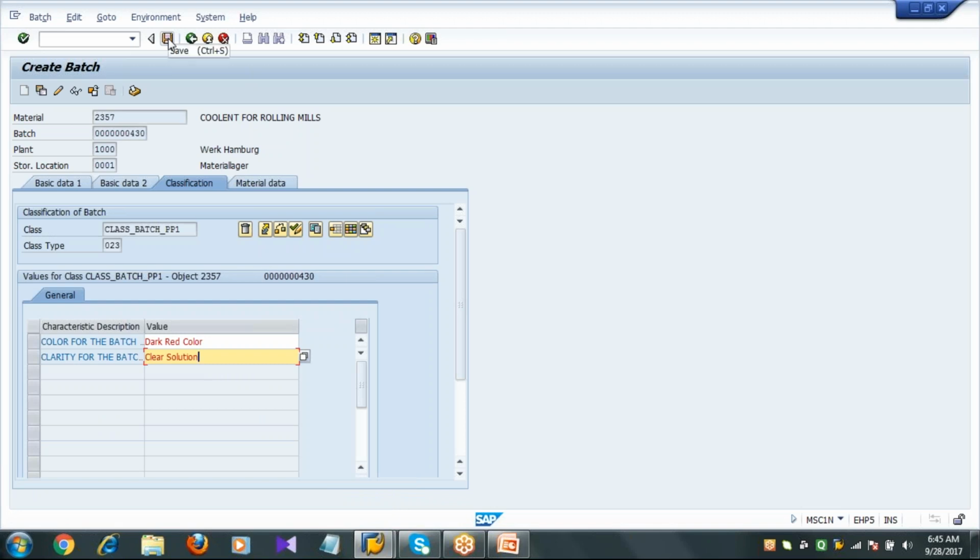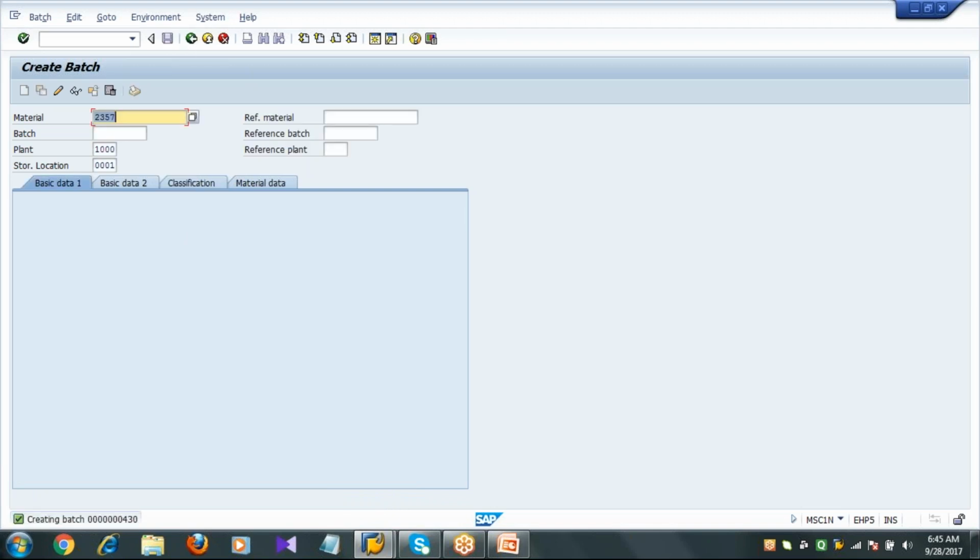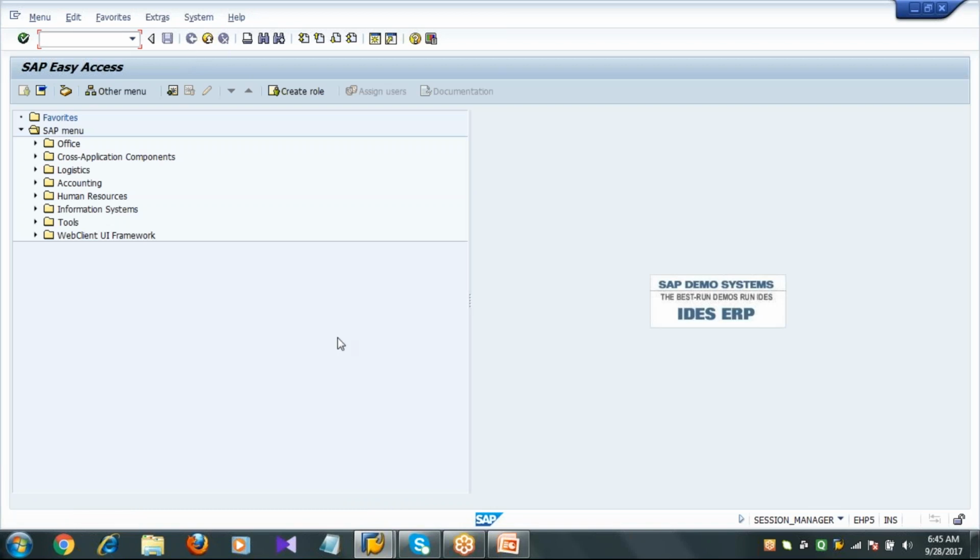Save. So the batch is created. Now, where do you want to have the product batch number: at the time of order create or at the time of order release? First, we'll see at the time of order create.